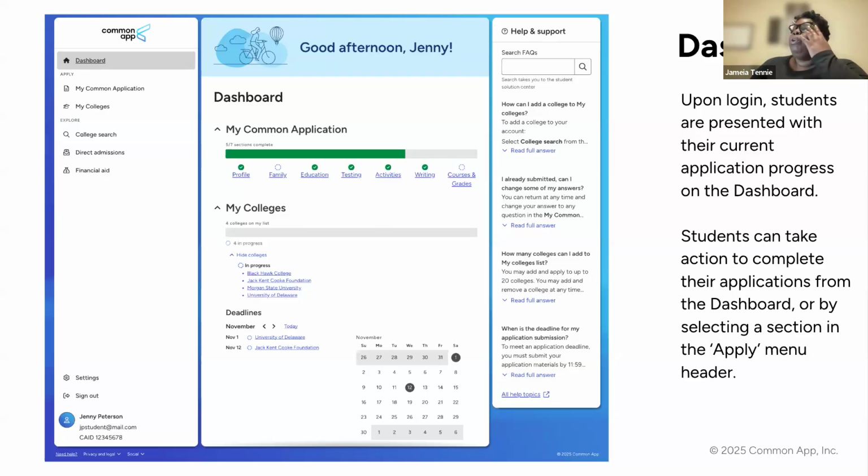In the middle, you'll see a few things that I want to highlight. You'll see here your My Common application section, which just gives you a highlight on what sections you have completed under your My Common application and what's left to complete. For example, you'll see that this particular student has completed their profile section. They've completed their education, testing, activities, and writing. They still need to complete some information in the family section and in the courses and grades section. We want to make sure that we get you on the right path and that you're aware of what's left in your application, so you can complete it there.